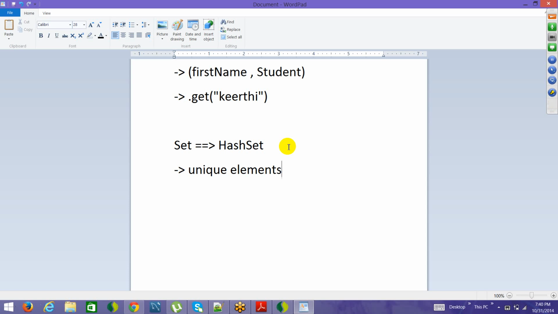So set stores unique elements. Set is just an interface, and Java via hash set provides a concrete implementation for that. If we store the same stuff again and again in a hash set, it's not going to replicate it. If the same data is being stored again and again, it stores only one. So only once is the data going to be stored in your hash set.